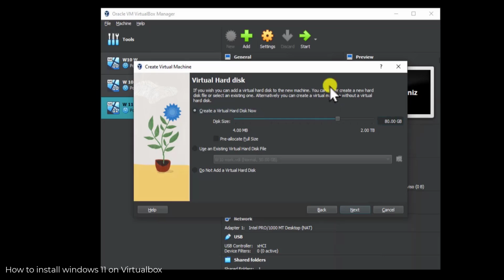and here you need to assign the virtual hard disk to your Windows 11 virtual machine. You can assign the higher disk size, and remember this thing, after allotting the virtual hard disk you will not be able to change it. So here you need to assign it right now, your virtual hard disk, so that in future you will not face any kind of problem with your disk size.